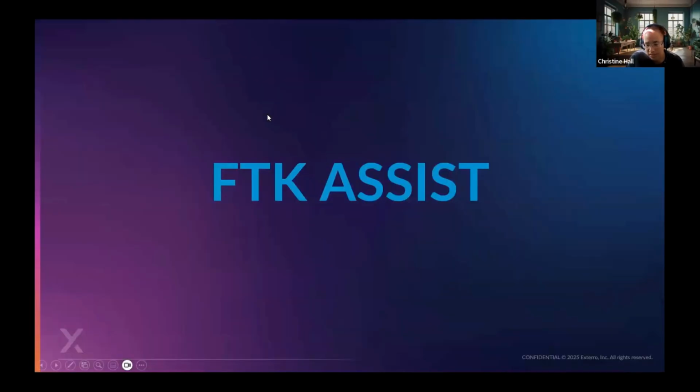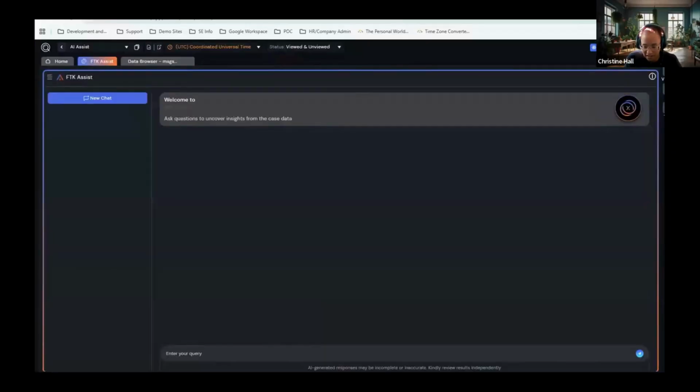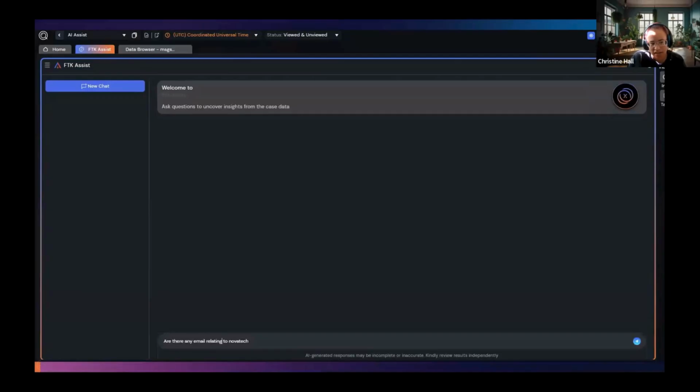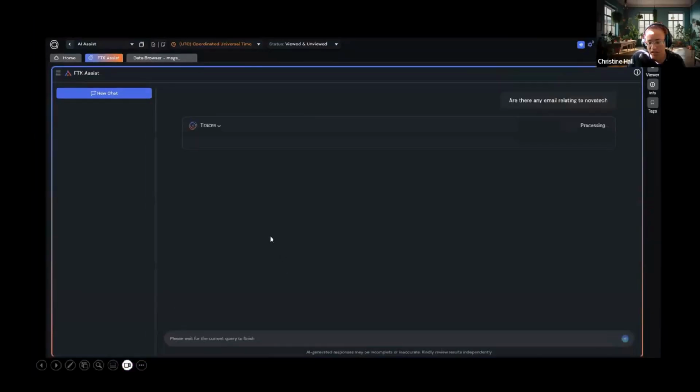The other functionality that's been added to 8.3 is FTK Assist. Now, this does utilize the AI server. For this feature, you will need to consider the hardware requirements because it needs to utilize GPU for the AI resources. But what it gives you is the ability to run prompts and queries within the data set itself. So here, this is what my FTK Assist looks like. I ask a question: are there any emails relating to Novatech? I'll place my question here, and then the AI starts to get to work.